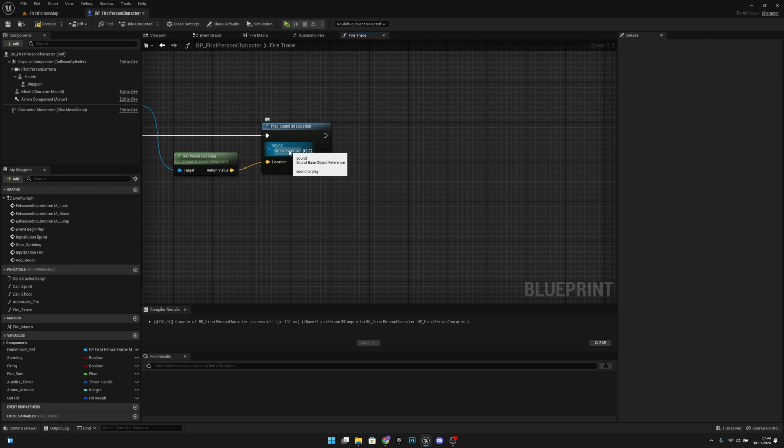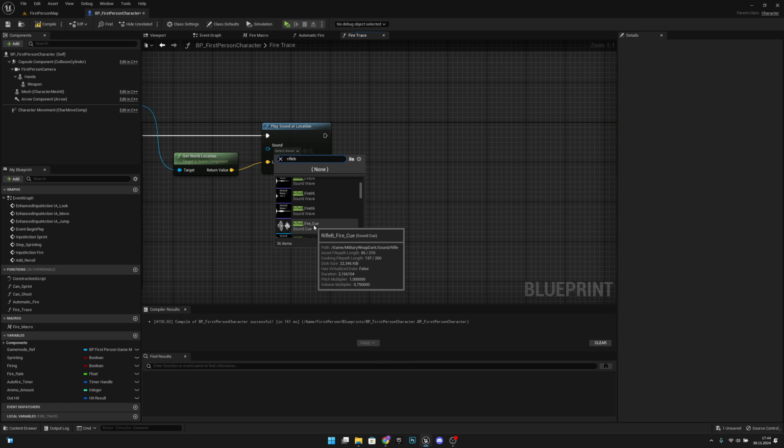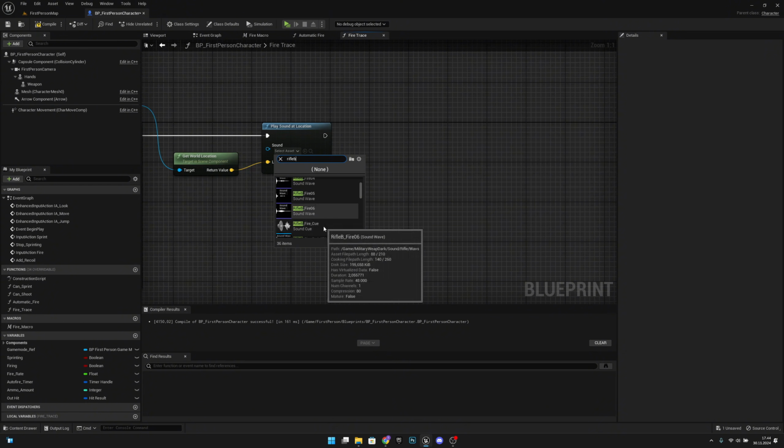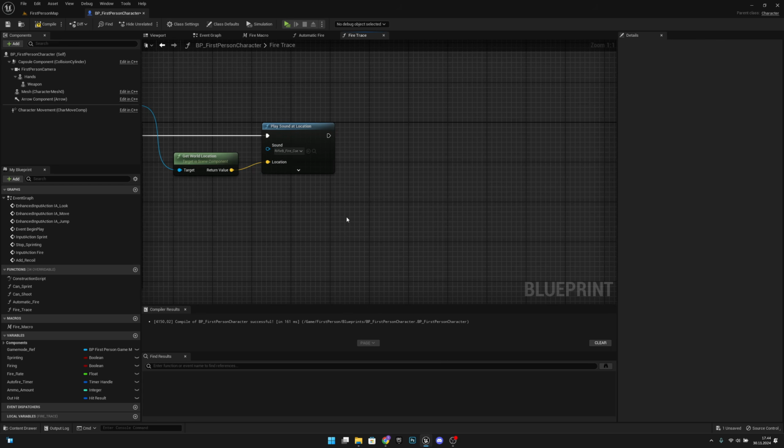So the sound will be rifle, not these fire things, but the fire Q. The fire Q is made from this. It will randomly play any of these 6 fire sound waves. So fire Q.